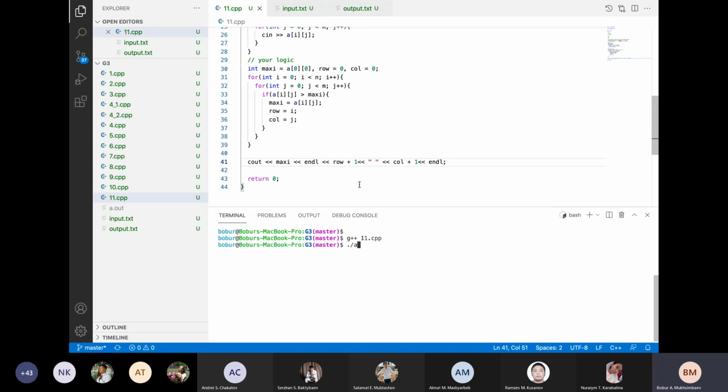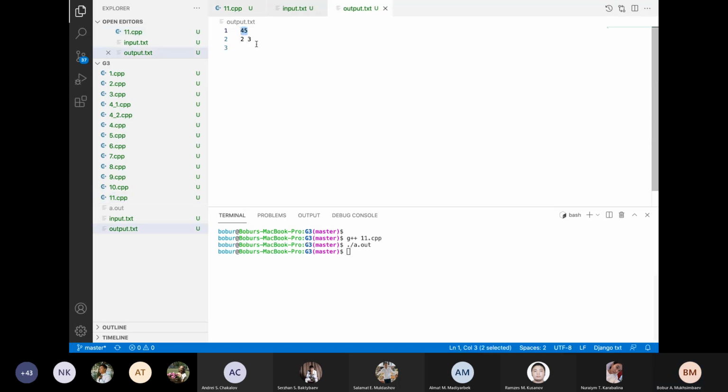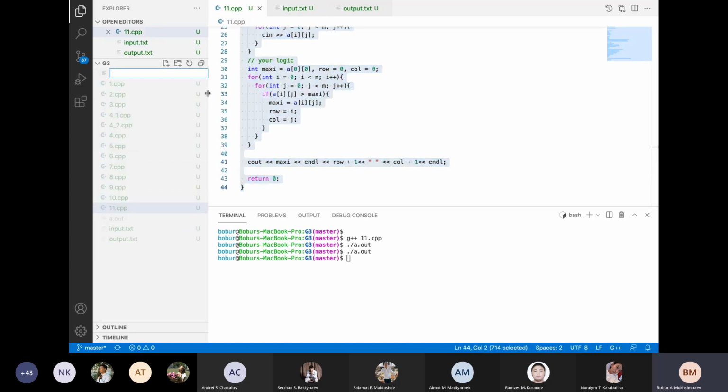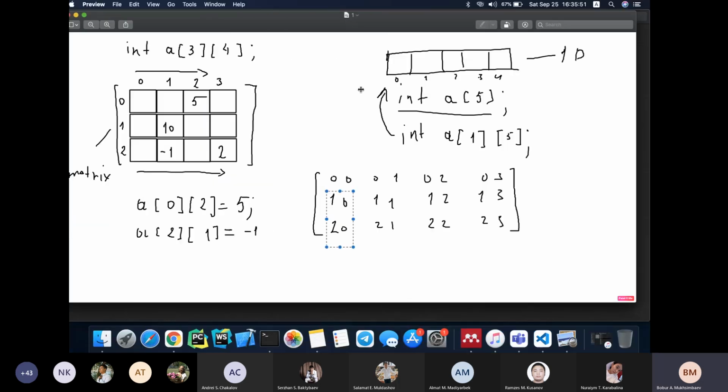Let's run it, and you will have the result 45, 45, 3, and 4. For instance, if it's here, you will have 3 and 3. It's the third column, so third row and third column. I think this is also clear and we can continue working. So the time is okay.